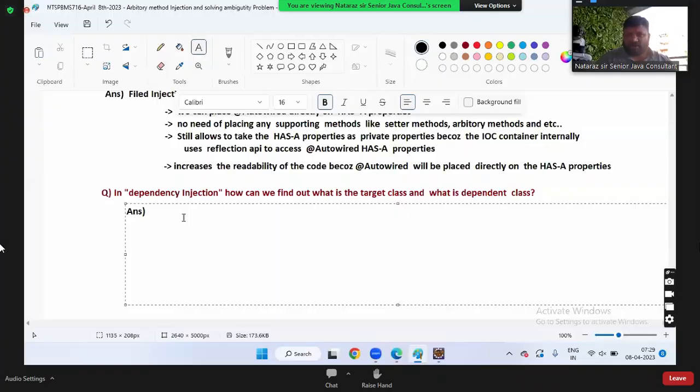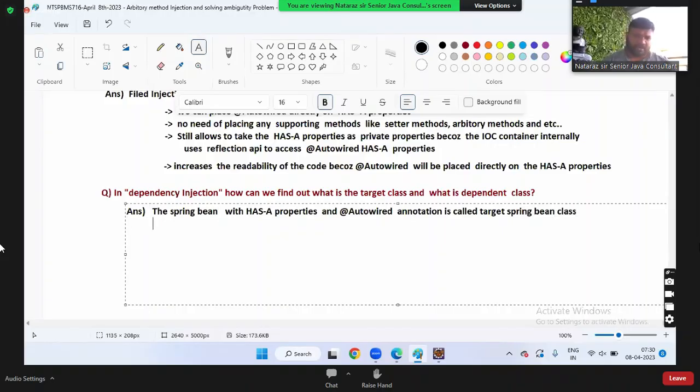Okay, Priya. The Spring bean with has-a properties and @Autowired annotation is called the target class. A dependent Spring bean can also have @Component. @Autowired is most important. The Spring bean with has-a properties and @Autowired annotation is called the target Spring bean class, right?